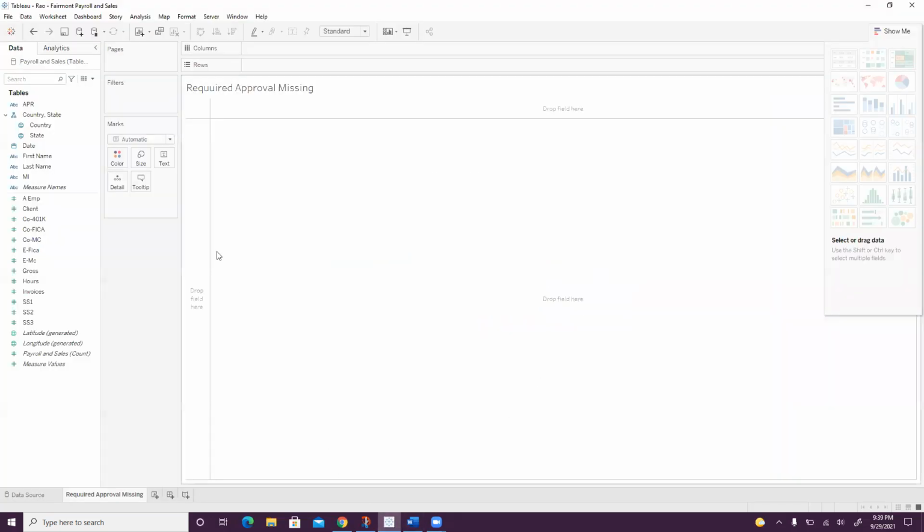So let's go ahead and open our workbook. I've already named my sheet required approval missing. And I misspelled it a little, so let me correct that. Required approval missing. Okay, so what I need is this first dimension of approval. I bring that to the column. So we'll see you have null, not applicable, and okay are the three options.